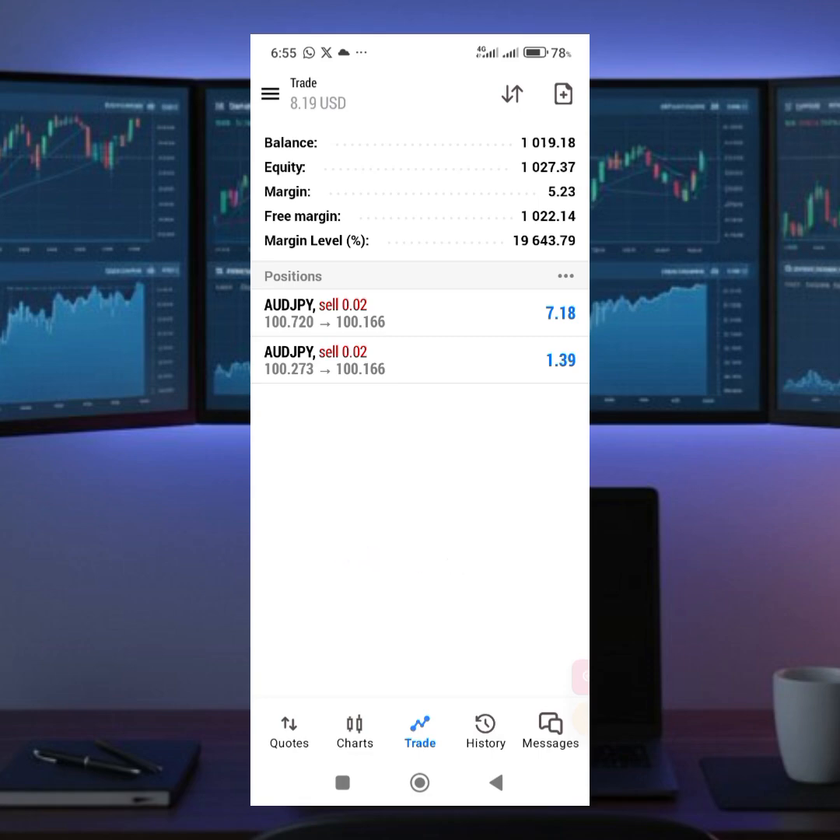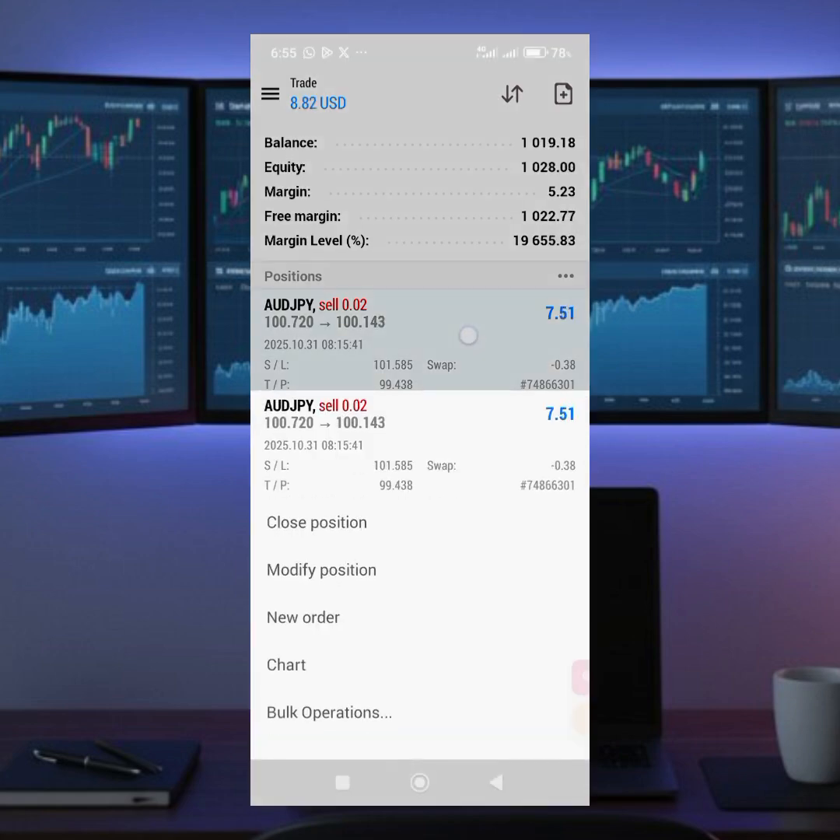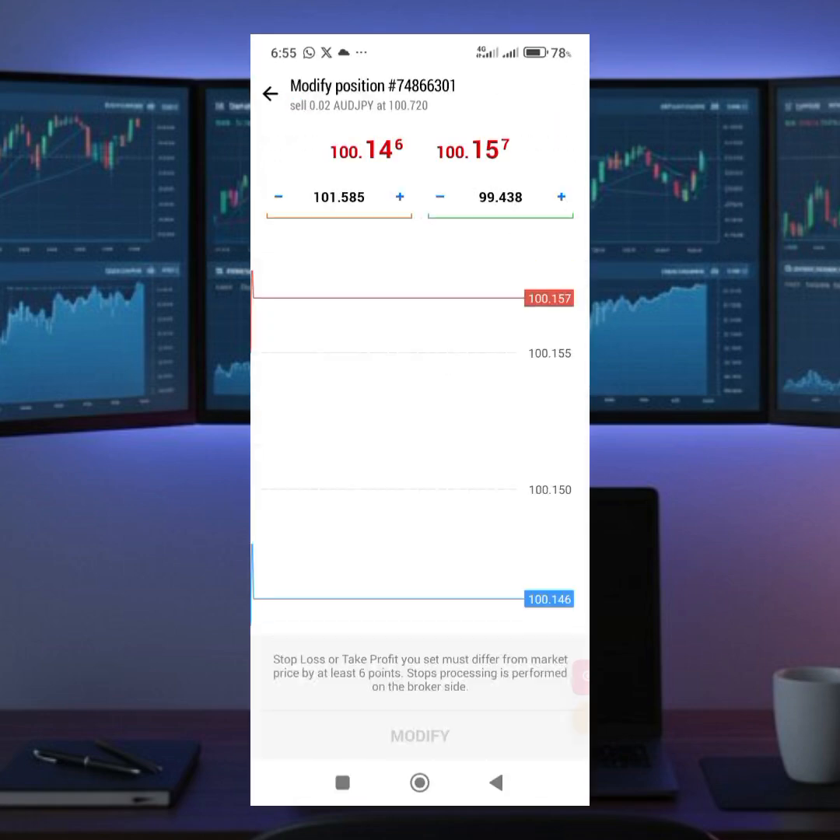Now whenever you open your MT5 you are going to be met with this dashboard. As you can see, I have two positions open on AUDJPY. Now what you want to do, you want to come to any position that you want to add stop loss to. For example, this first one, you want to tap on it and then you want to long press. After you long press, this box will open. Then you want to tap on modify position.